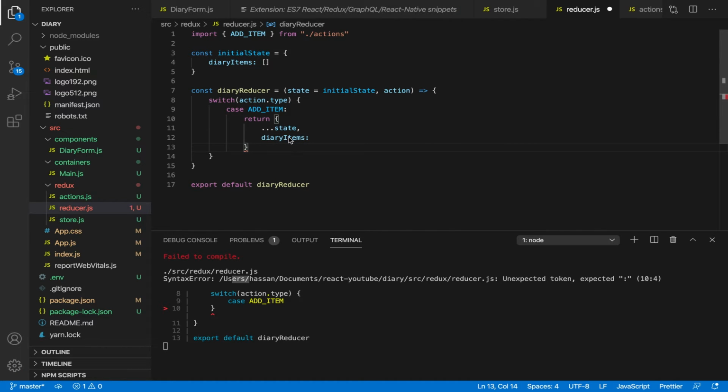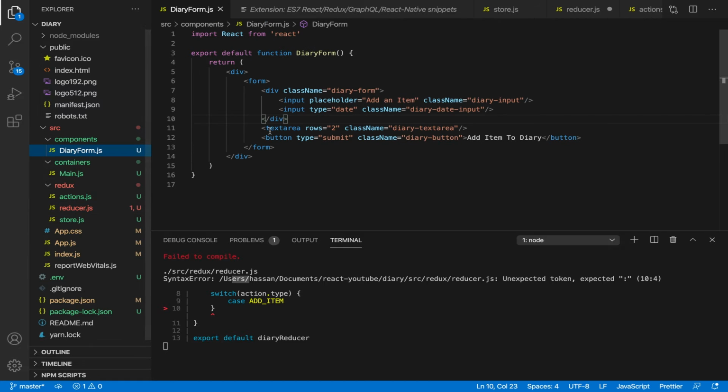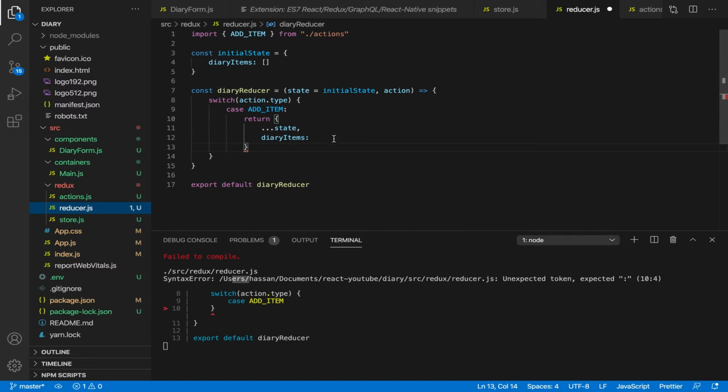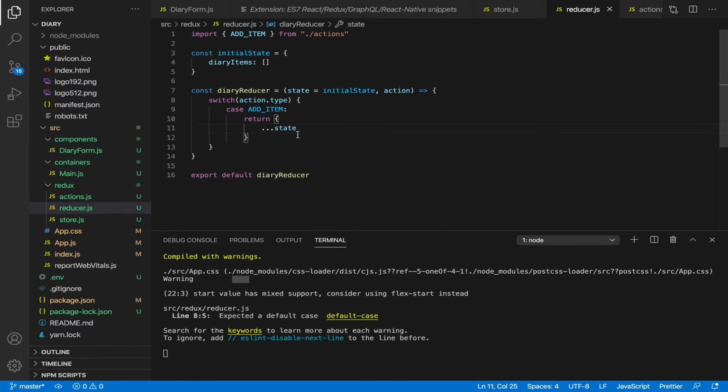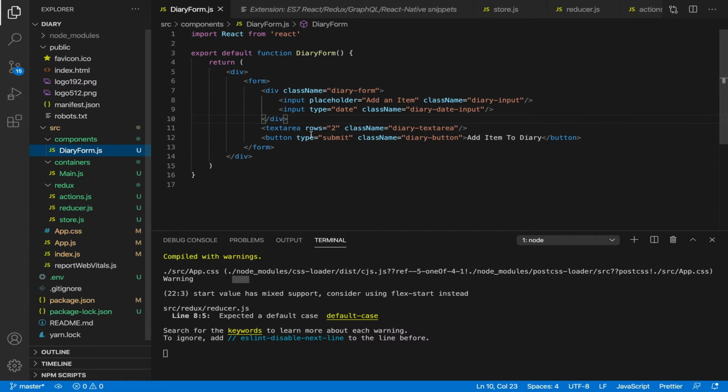So before we finish this, I want to finish the diary form. So when we fill in the form and click submit, we would upload this to Redux. I want to do this part before the Redux so you understand this Redux part better. So for now, I'm just going to return a copy of the state. So I'm going to delete this actually. So for now, just getting a copy of the state. You'll understand this later. Let's just finish this part.